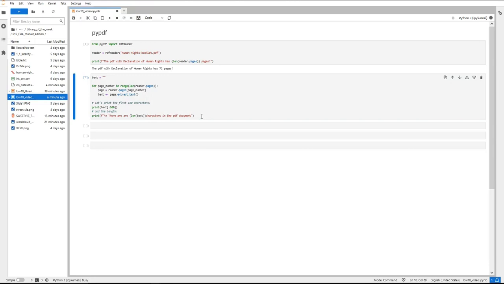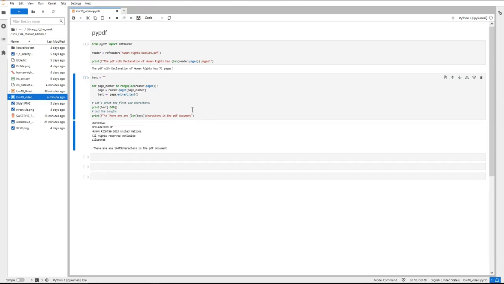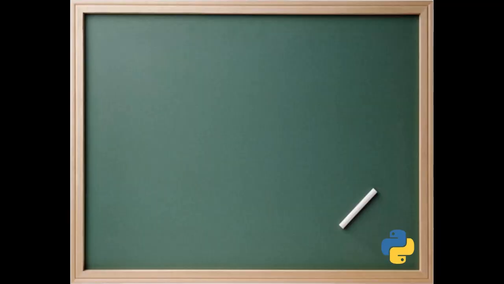This takes a little bit of time. I should have used tqdm. Oh well. And here it is. The document has 14,000 characters. And now that I have them all as a Python string, I can do any kind of analysis, word clouds on it, or whatever I want.